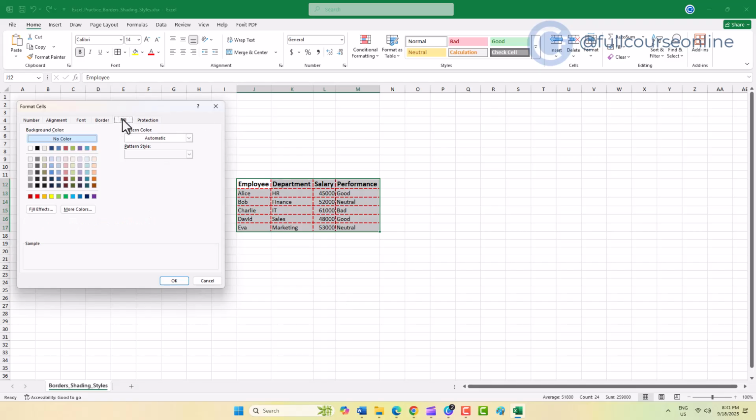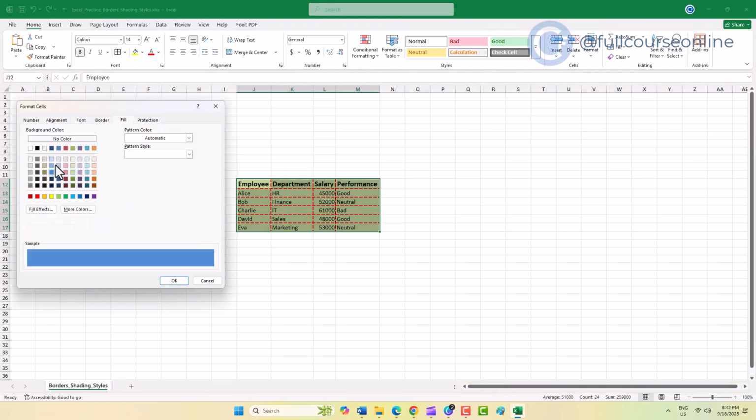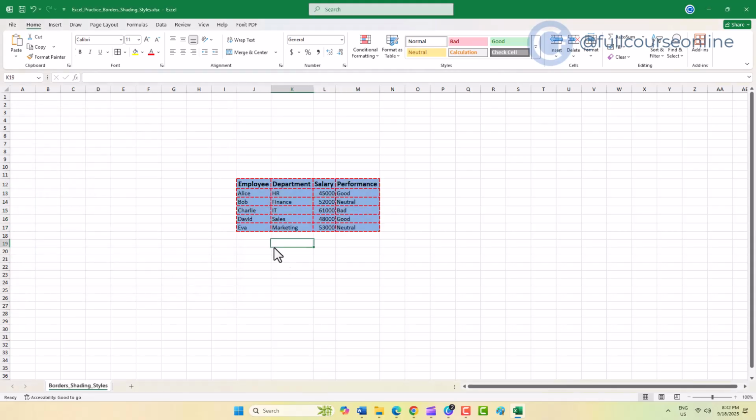Pick a background color. The selected cells now have a yellow background. Change it again to light blue. Now the background turns blue. You can try different colors to highlight important data.